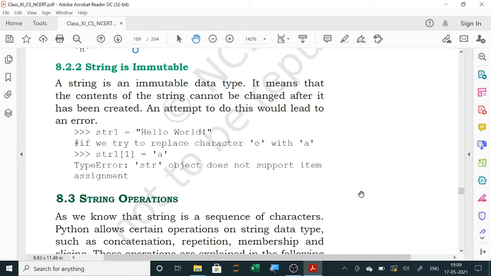Now next is: string is immutable. This is also very important. String, tuple, and all the data like int, float, all these are immutable. Only list and the values of the dictionary are mutable. So a string is an immutable data type. It means that the contents of the string cannot be changed after it has been created. An attempt to do this would lead to an error. So if you want to change the values of a string, it will show you an error message. You cannot change the string content.